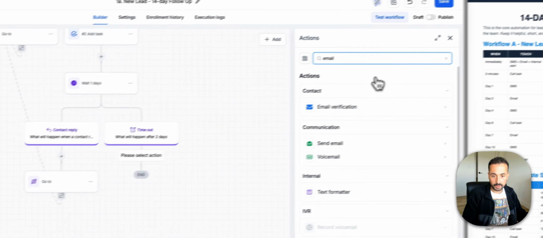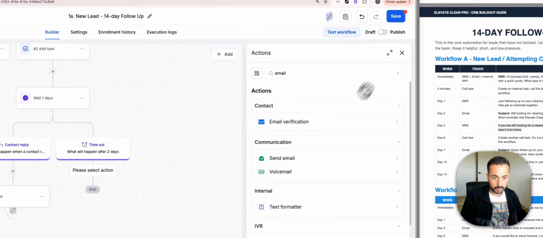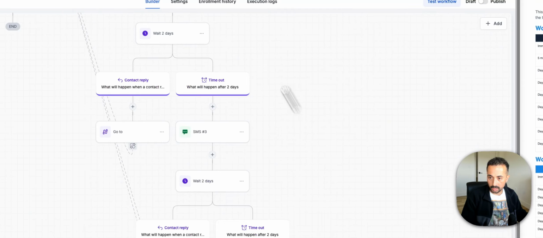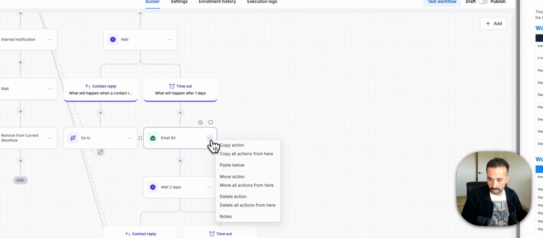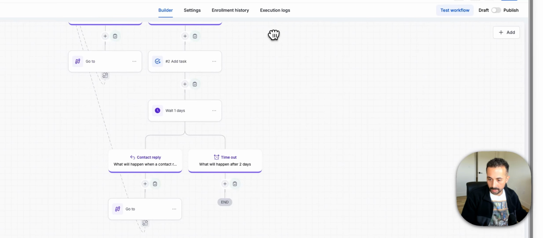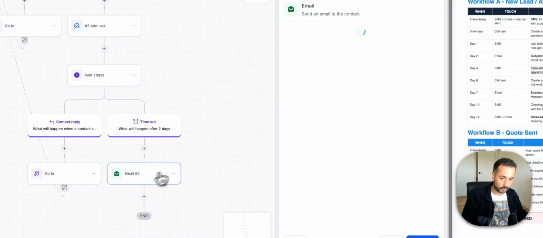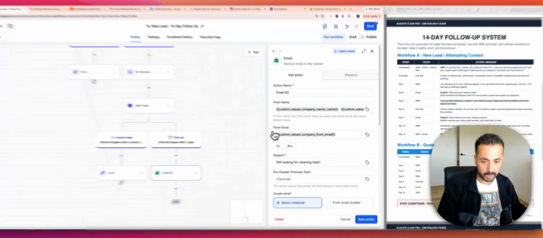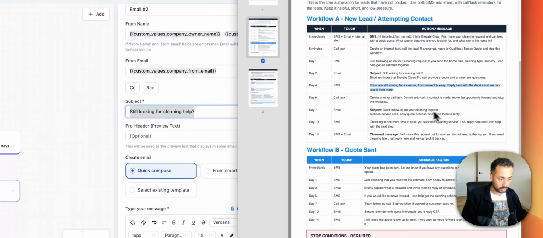Go to email. And again, so we don't have to recreate the email, we can come up to an email we've already done like this and just copy that action, the singular one, right? Not all actions, just this one. And then we'll come back down and paste it. This way we don't have to fill out the from name, from email every single time. We'll just change the subject. So, quick follow-up on your cleaning request.